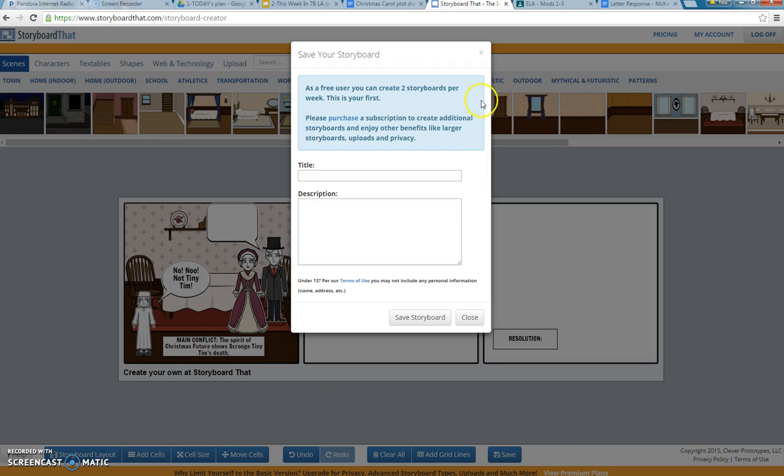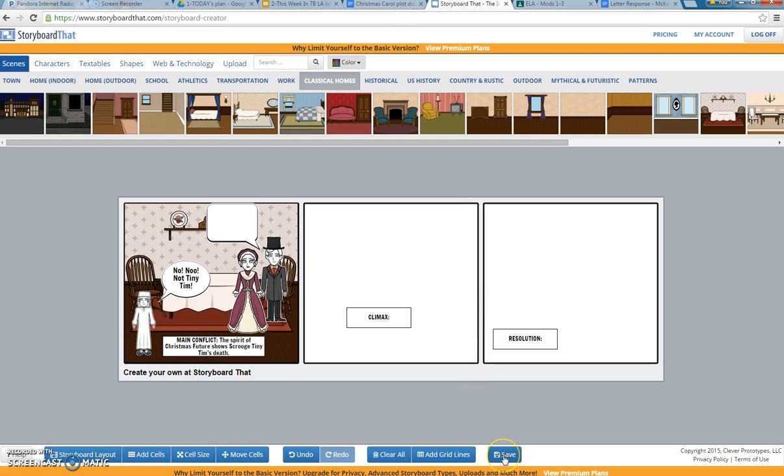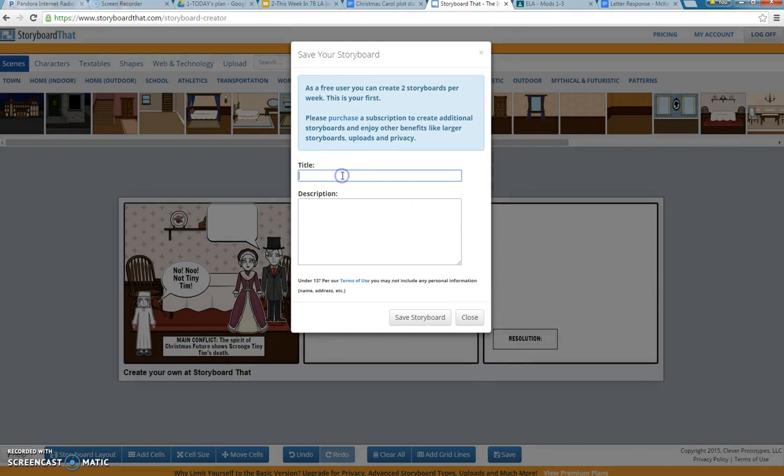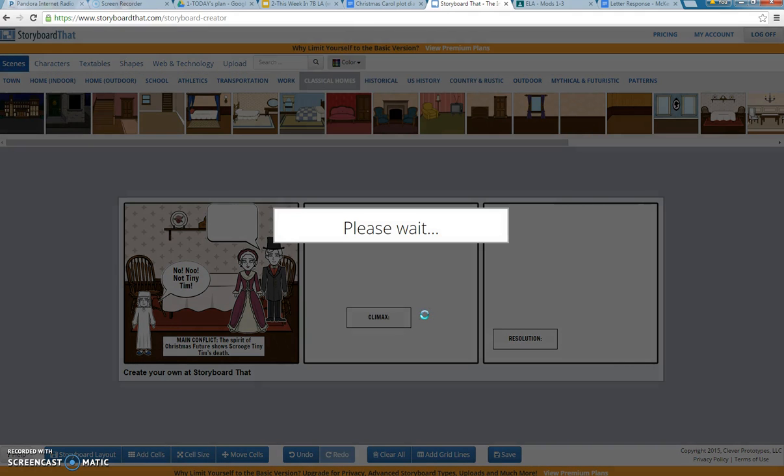I almost forgot the most important part here. Don't forget to click Save. So when you hit Save, it'll ask you to create a title. Christmas Carol. And if you want, you can add a description. And I'm going to put conflict, climax, resolution, and then save storyboard.